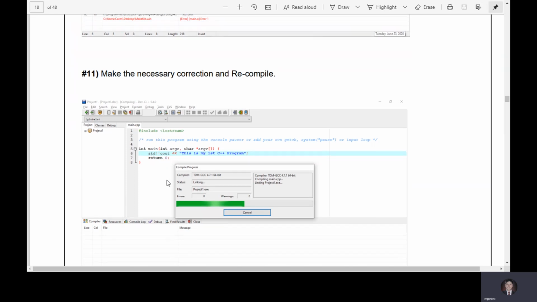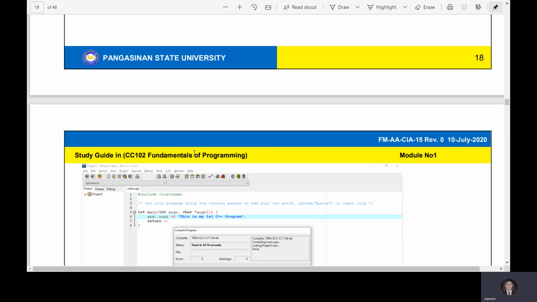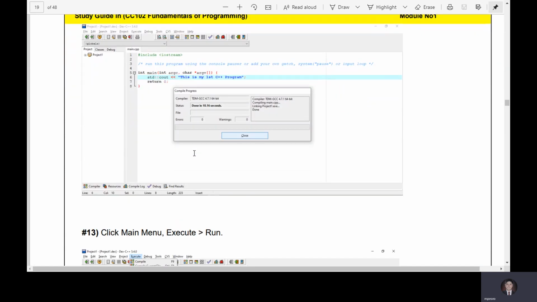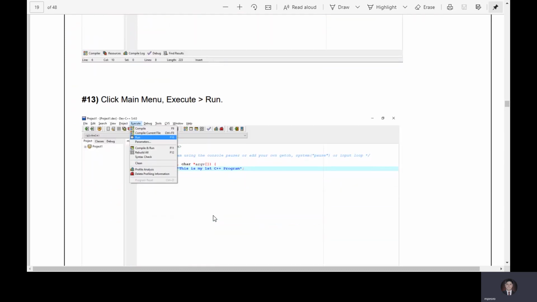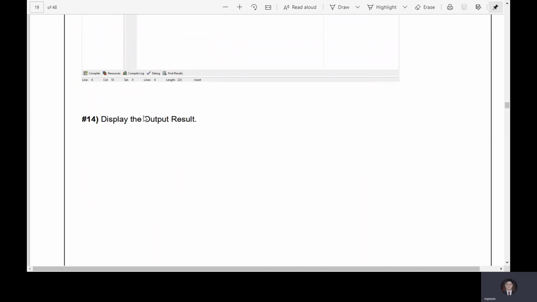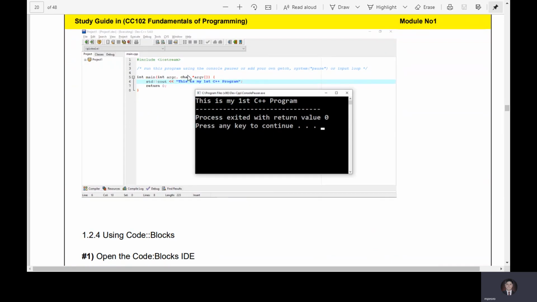Then, after that, pag okay na, check for any compilation error, then if okay, click close. Ayan. Click main menu, execute and run to view the output. Same ulit. Ulitin nyo ulit, execute, compile and run, or click compile and run para mas mabilis. Display the output result for number 14. So, ito yung magiging output niya kapag successfully executed or wala siyang error.